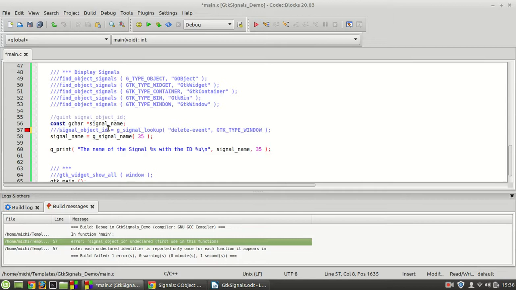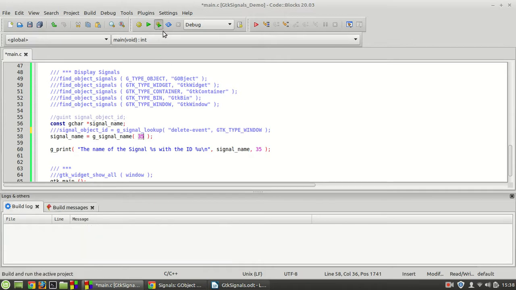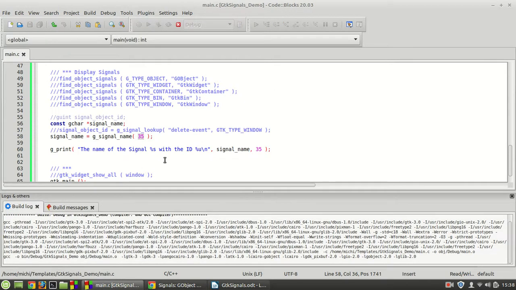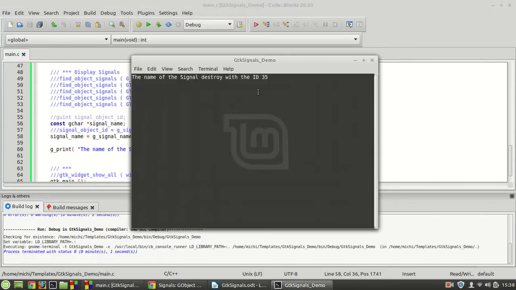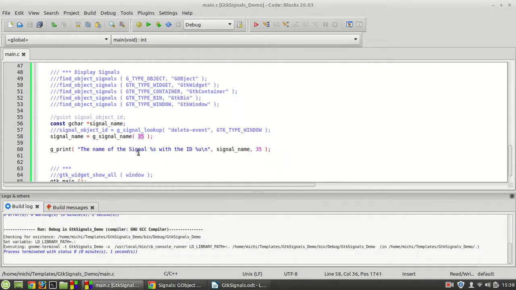And now at this point we have a signal name, and the signal name we are retrieving from the ID 35. I know that ID 35 is destroy, and now it should say destroy and 35. You see, destroy, and everything works fine. No matter which one you pass, as long as you pass a valid one, it will work.